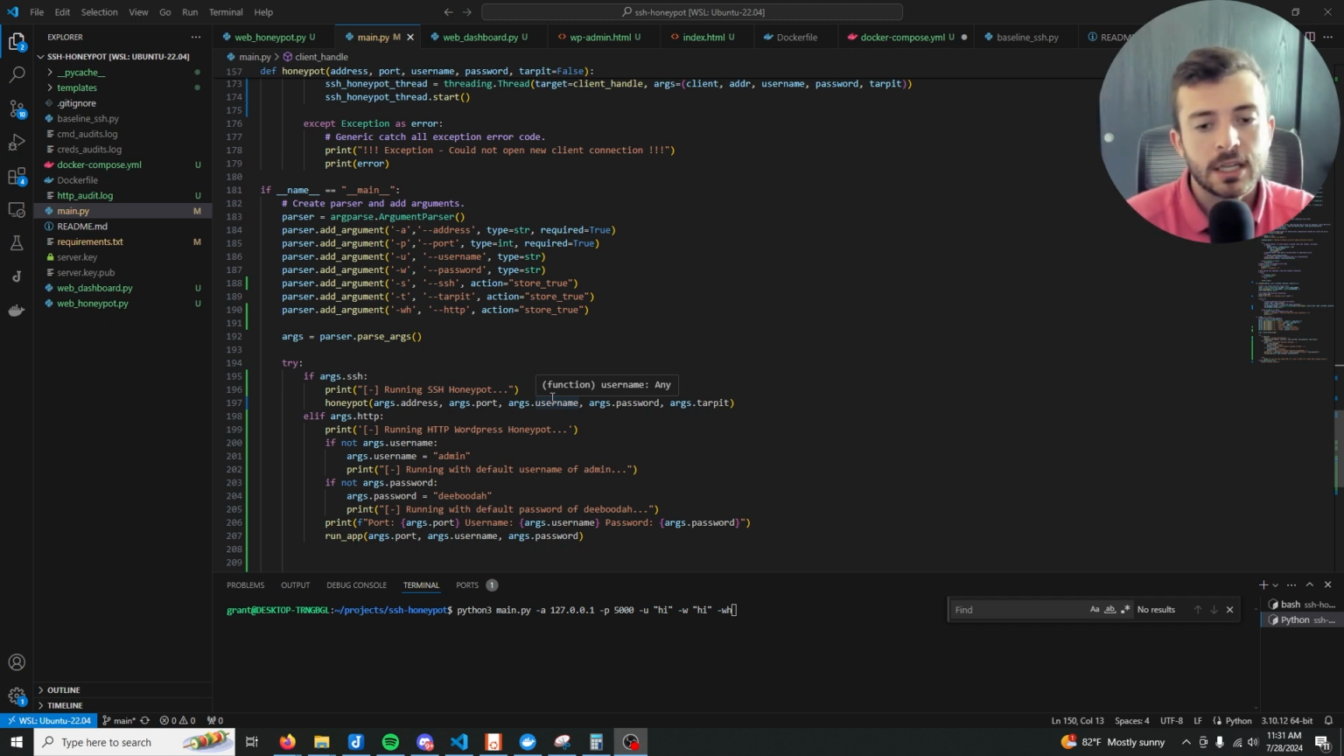So adding this functionality into the main.py file was relatively easy, and now this honeypot is a little bit more extensible. I could go out and add more protocols such as RDP or Telnet and make it even more extensible, but for the time being, this is where I'm going to keep it.